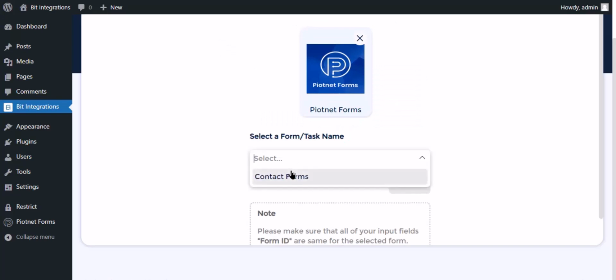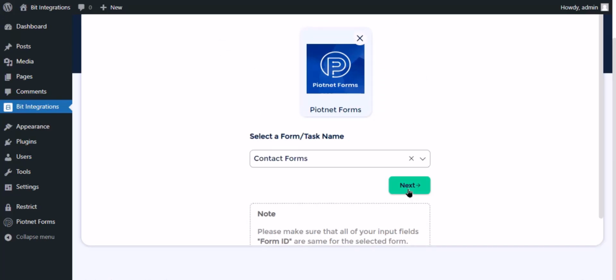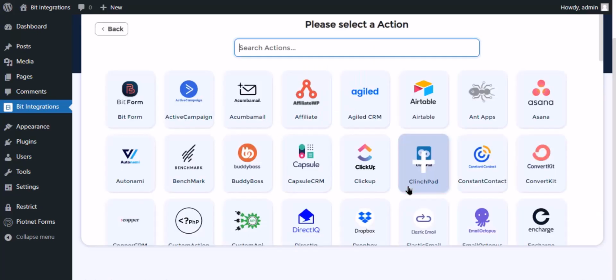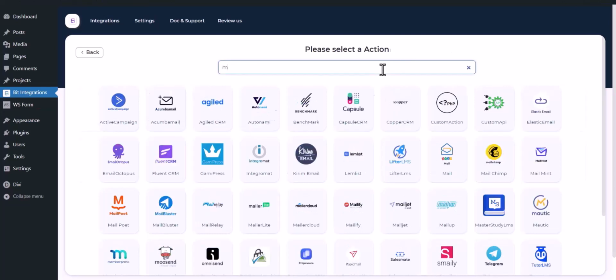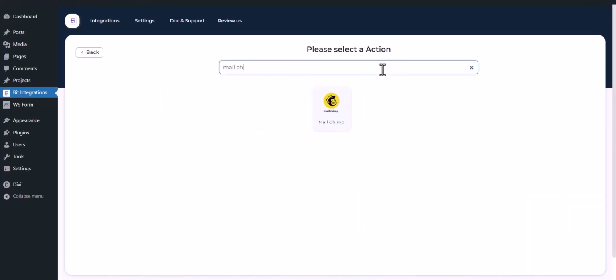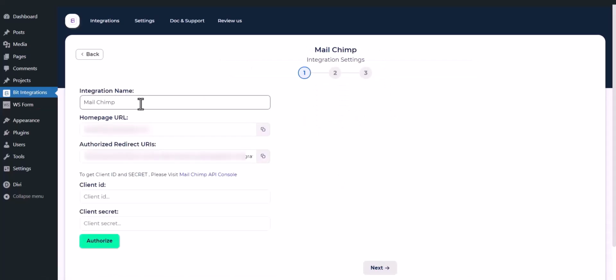Select a form, then click Next. Now search and select Mailchimp from the actions. Here you can set the integration name of your preference. Here you have to set the client ID and client secret.